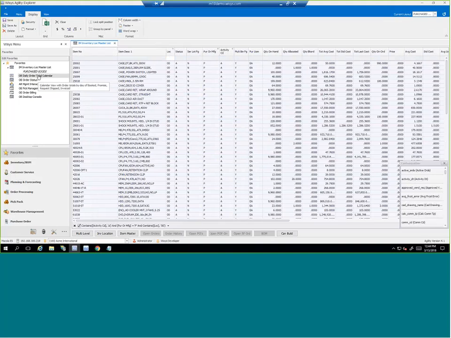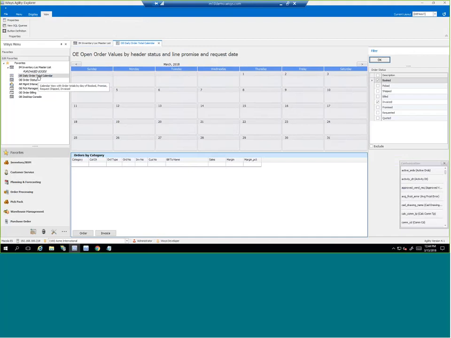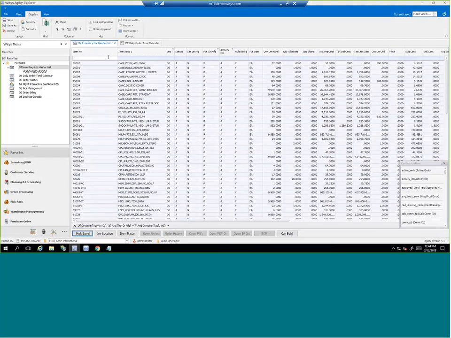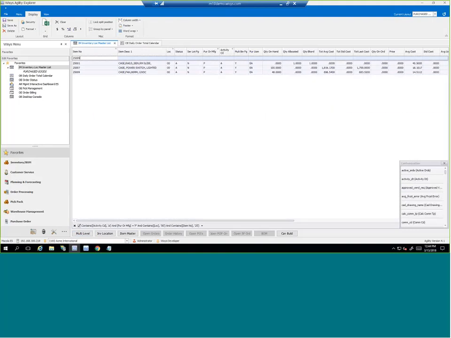So let's look at another way of looking at data. Let's look at this daily order total calendar. Oh, wait, I wanted to do something else here. I'm sorry. I'm going to look at 25009. I didn't show you the multi-level item view.